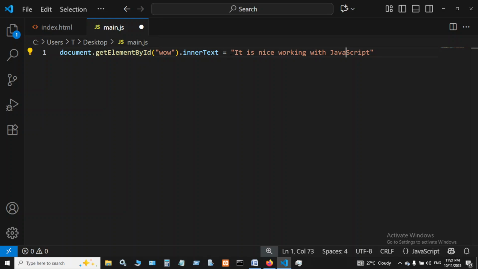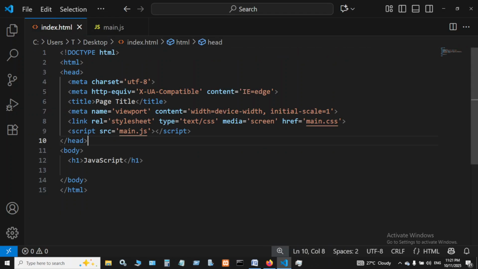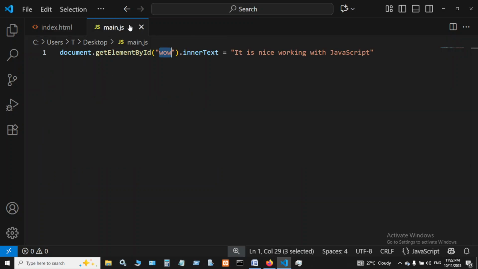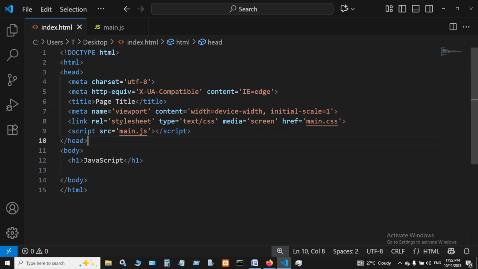You can see I save my document. As you can see, this small JavaScript function, this small JavaScript code, is a command from JavaScript. So I'm saying that you should get any element by ID that is having wow. So inside my HTML, let me go inside my HTML. As you can see, this is the main file, main.js file, right here. And this main.js file right here, as you can see, I've linked it inside it.